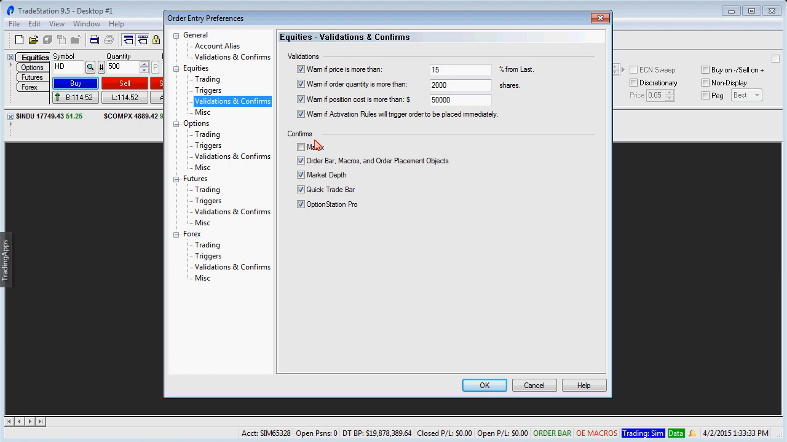Of course, you have the option to disable confirmations and disable validations, but our suggestion is, if you're familiar with the order entry tool, you can go ahead and disable all the confirmations. You just want the order to go through. But sometimes the validations are great because if you make an error, TradeStation will catch it for you.